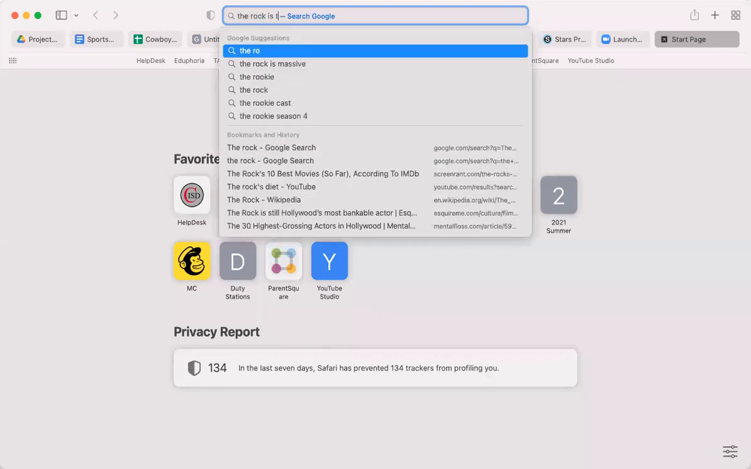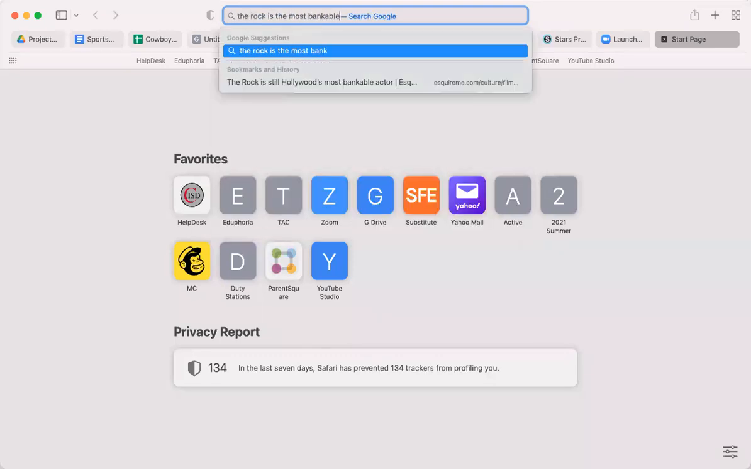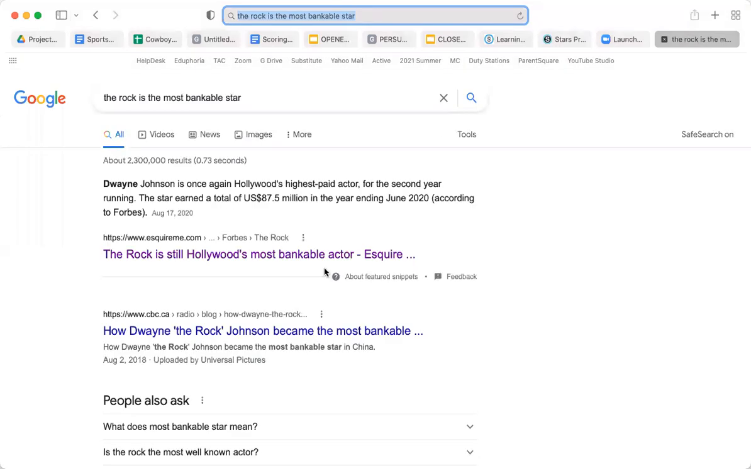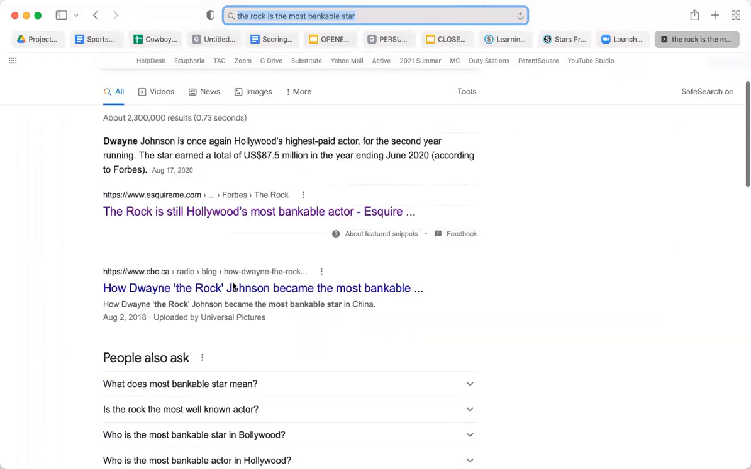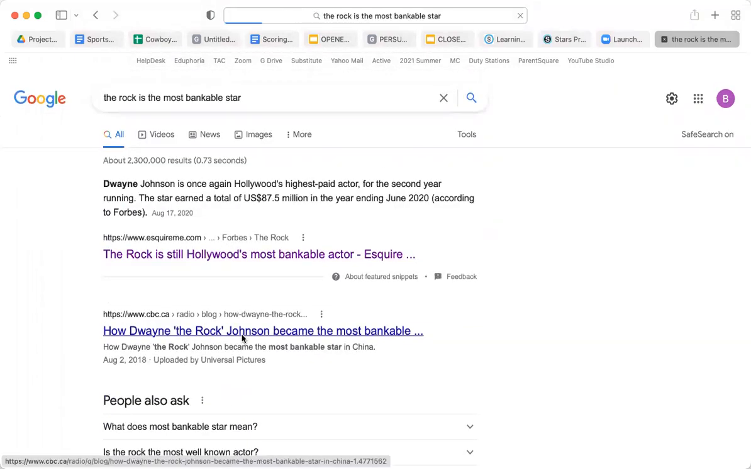The Rock is the most bankable star. And I think I found, so I had GQ on here. Where is that at? Anyway, I can use this one right here. Still the most bankable star.